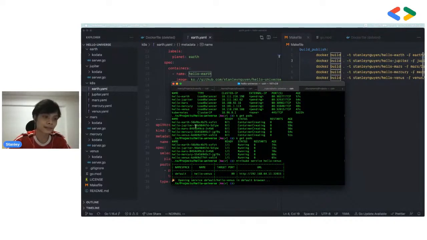No Docker required. Everything is inside code. Yep, so that's the power of code.